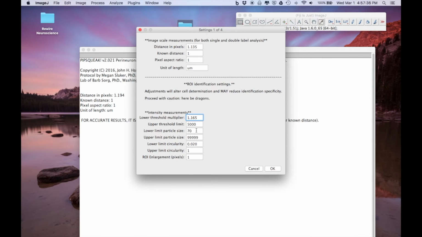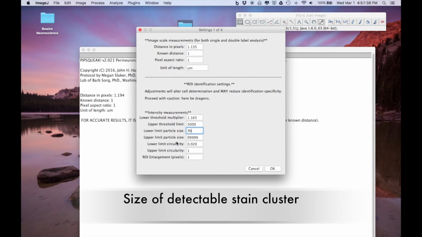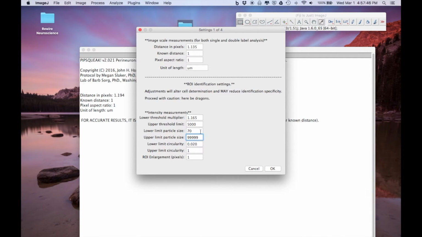And so as we move down here, the next two numbers that we see are limiting the size of the stain clusters that we're looking for. We've really set the higher size to the sky, whereas 70 tends to be a fairly good size for a WFA stained perineuronal net. So we've used that in this parameter here.